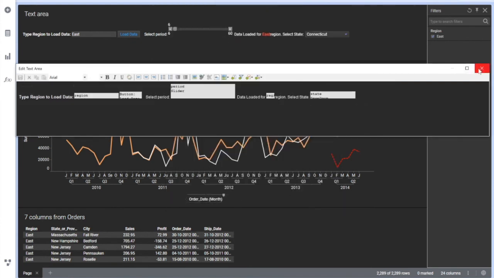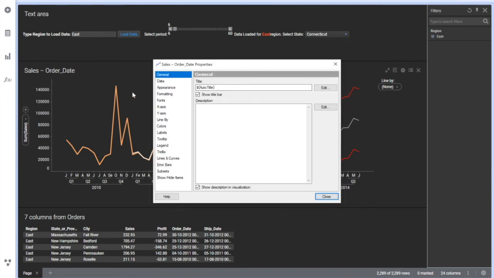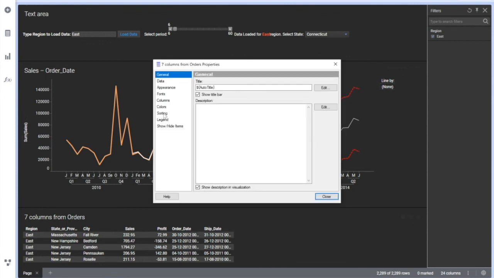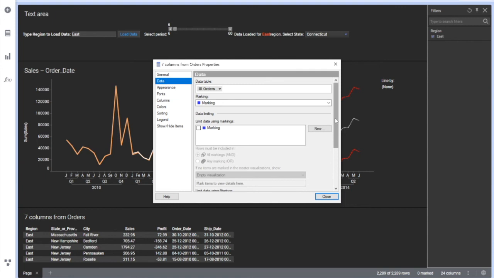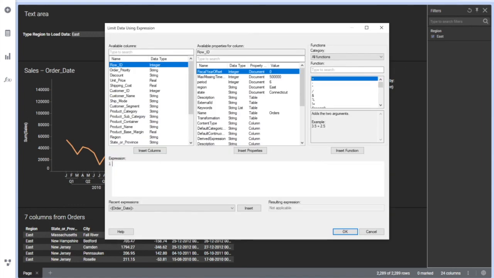Now what happens, I just want to see the data only for a particular state. So in this table, just to show you, I'll change this. That is called limit data using expression. You can put this in any of the visualizations, any of the charts. Whatever selections you make here, only that data will be shown in that particular visualization. So that is just a way of filtering, but with the help of a drop down.